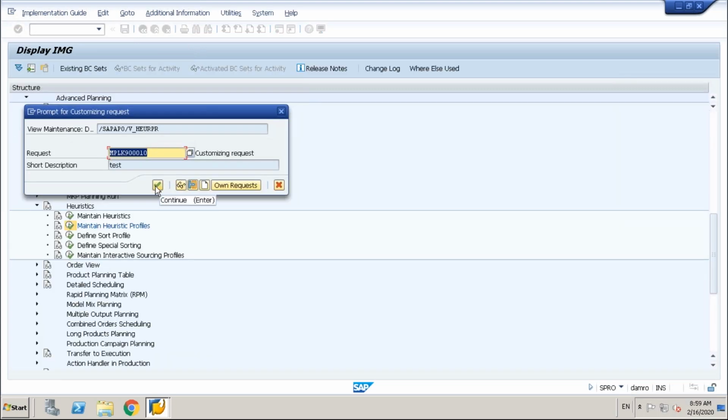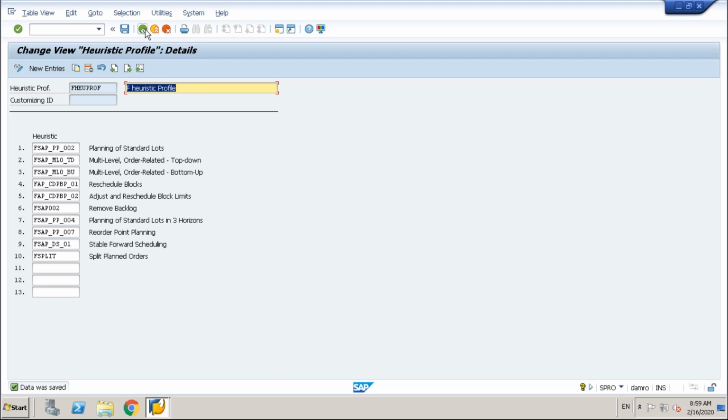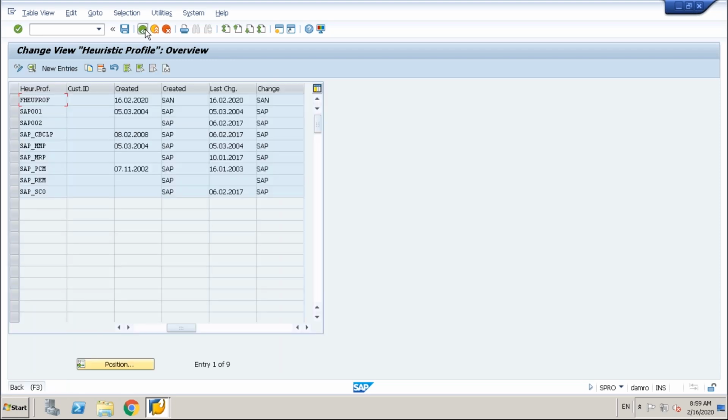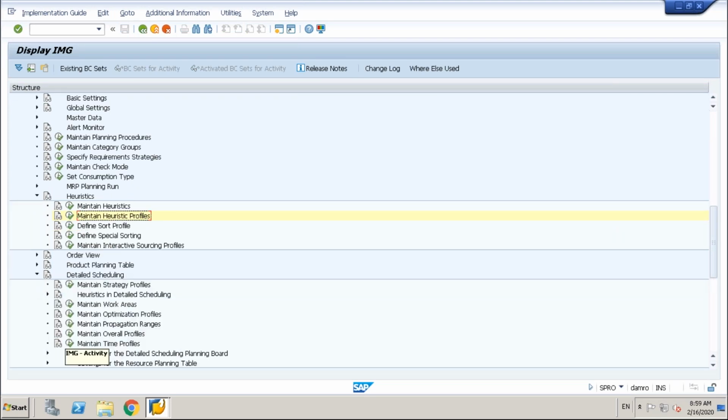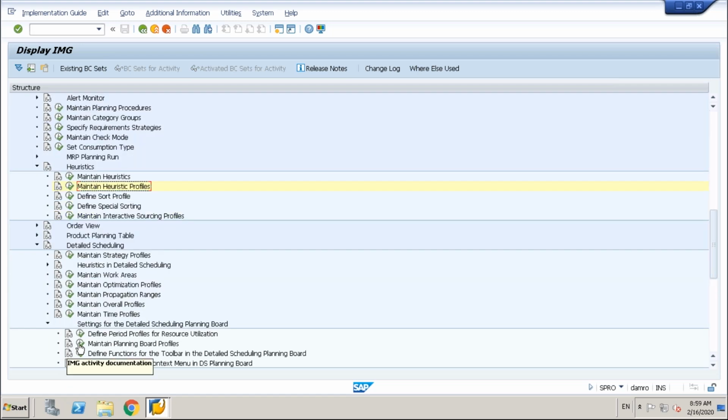While we are here, let's change the work area also, because we saw that we had given a wrong value there. Sorry, we're talking about work area here.